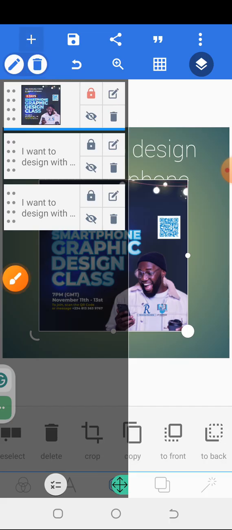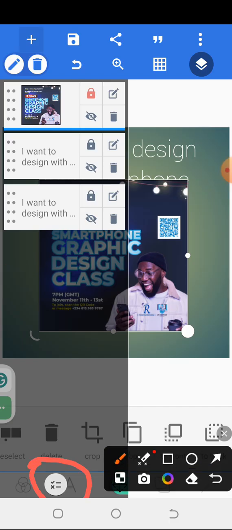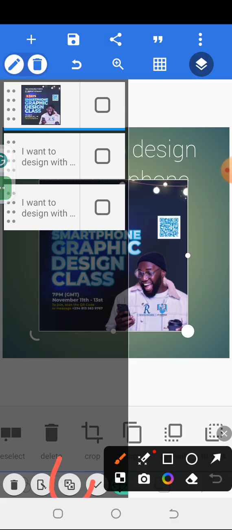The next one that I want us to talk about is this button. See, when you click on it, it will bring different options. If you want to merge like 2 to 3 things together, you click here. This is merge.